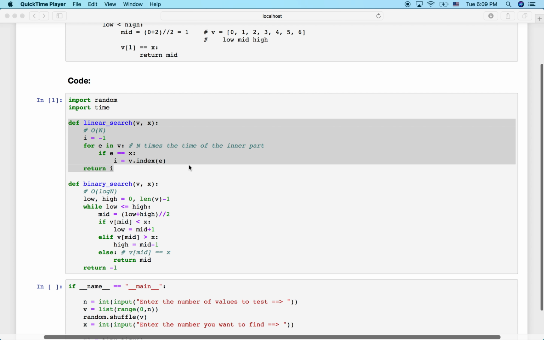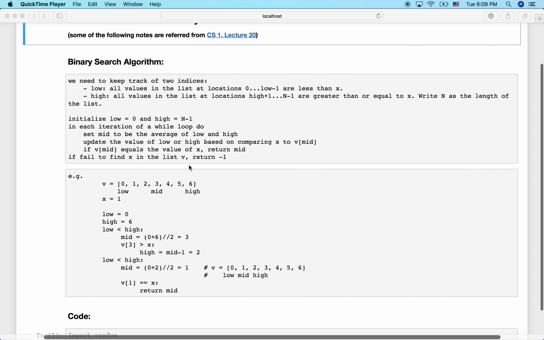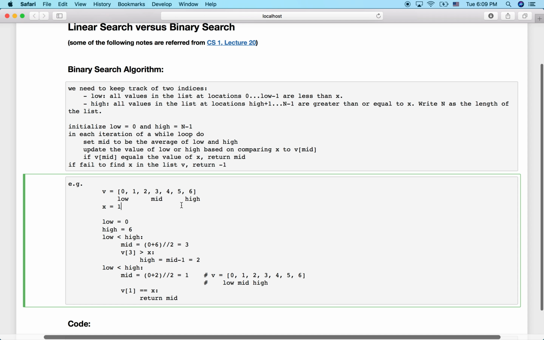So this is the binary search. By making one comparison, we can eliminate half the list in our search. And we can repeat this process of halving the list until we reach just one location. Okay, so here is the algorithm of binary search. And we give an example so as to understand it better.